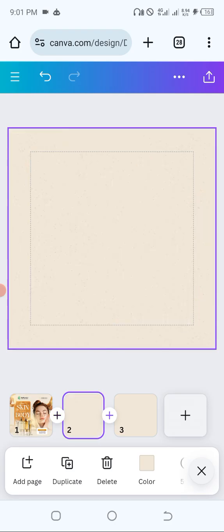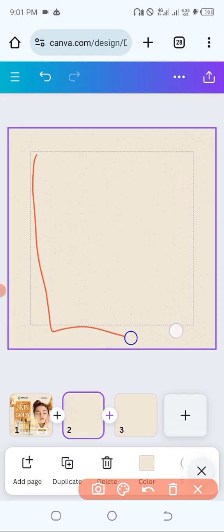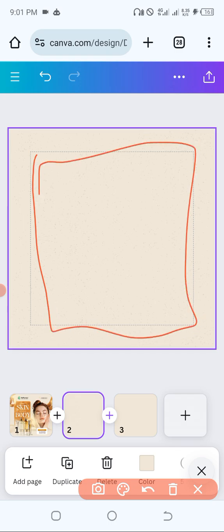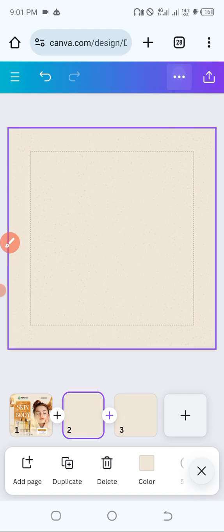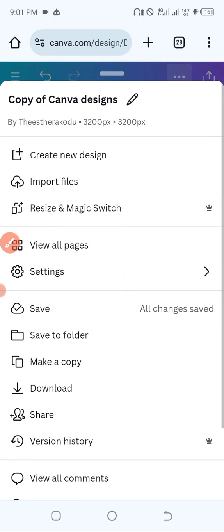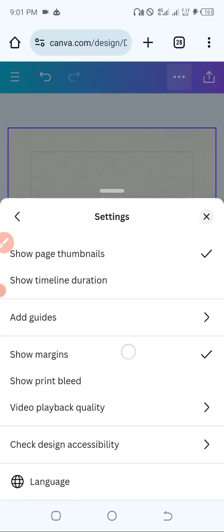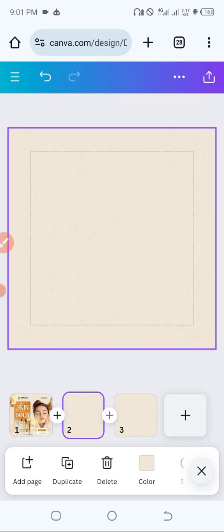You also notice that I have a margin, right? There's this dotted square line here, which is a margin. Still the same process: click on three dots, go to settings and select show margins. So that's just a little tip for someone that may need it.